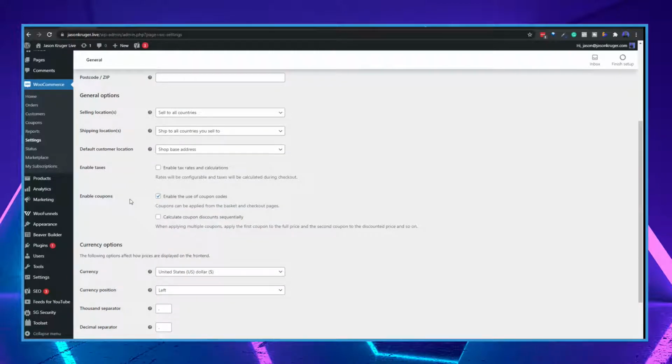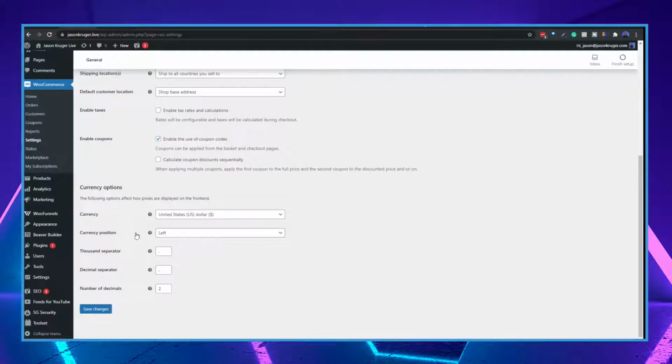And you can enable taxes, enable coupons, and then you're going to set up your currency options. Now, I am based in the UK, but I'm going to be selling my training from this site, and I'm going to be doing that all in dollars. So I'm going to leave that in dollars.